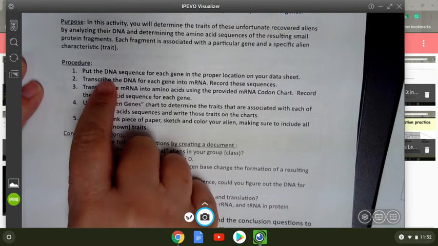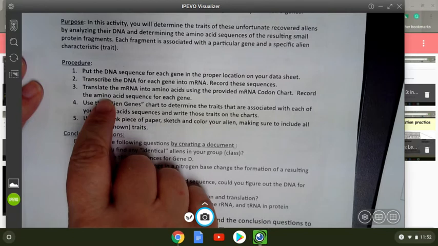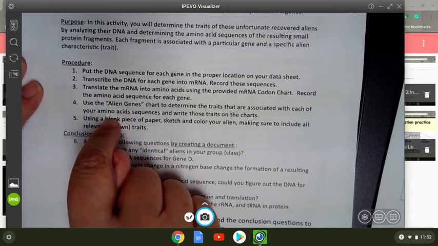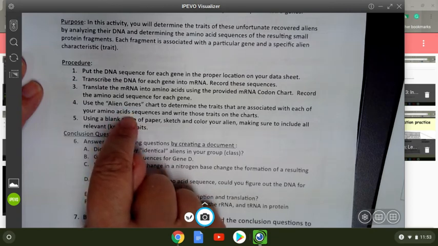So for your procedure, you're going to put your DNA sequence for the gene in the proper part of the data table. You're going to take that DNA sequence and change it into mRNA. Then you're going to use the chart that you used with the DNA worksheet to find your amino acids. Once you find your amino acids, you're going to go to the alien gene page, and it will tell you what the traits are that relate to those amino acids.